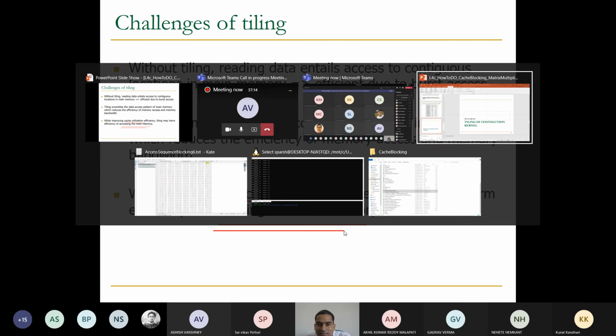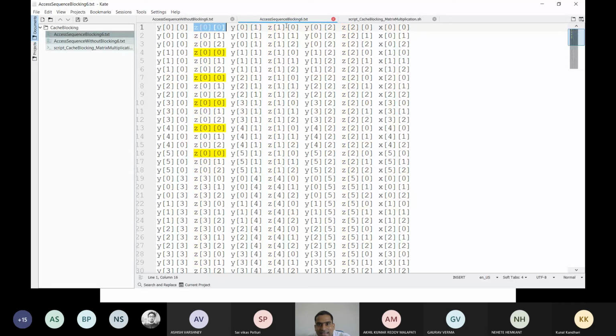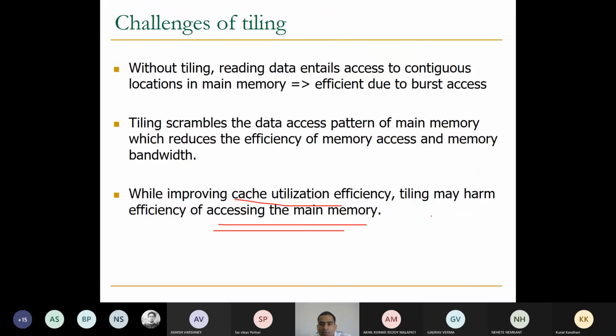You can see that from this part. Here, without blocking, you can see Z00, then Z10, Z20, Z30, Z40. Whereas here, Z is accessed, but then I will fetch some elements again later on. So if you see from the main memory perspective, the efficiency of accessing main memory is harmed. Tiling scrambles the data access pattern of main memory, which reduces the efficiency of main memory access.